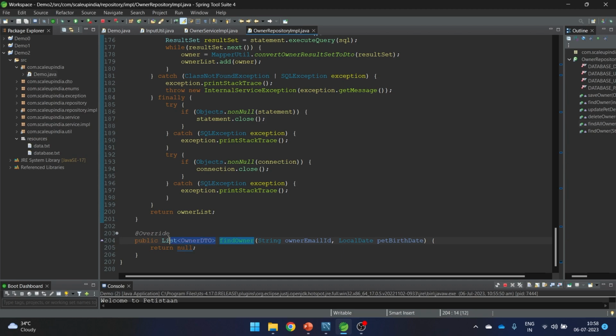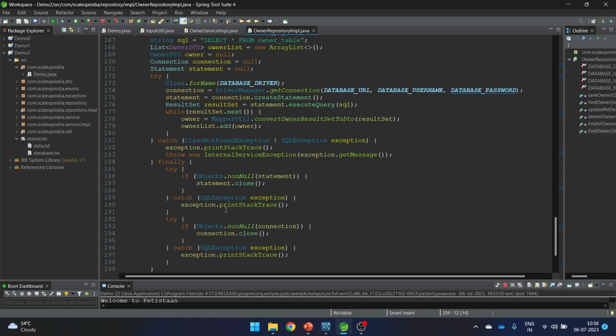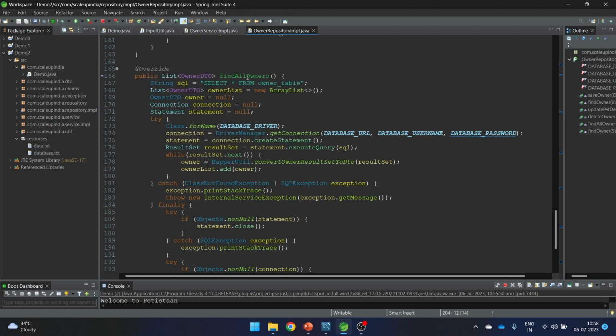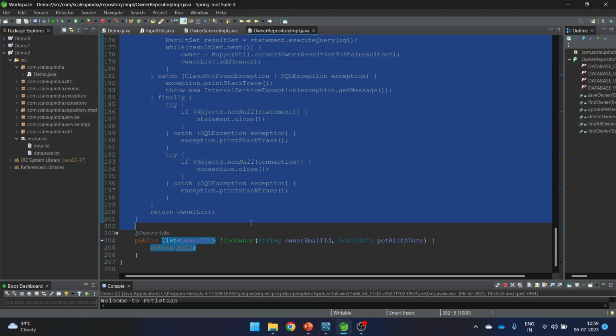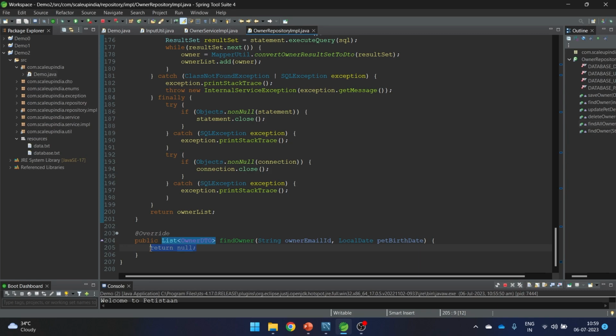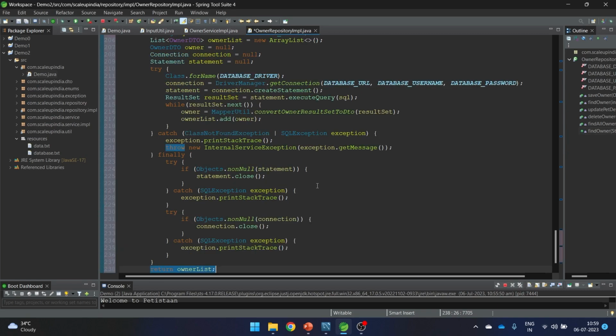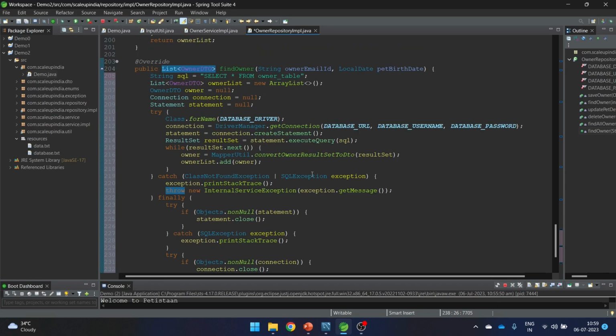Now, since this method is returning a list and it's just a kind of read operation, let's try to be a little more lazy here. Instead of coding the whole thing again, we are going to copy this logic of find all owners, and then we are going to change the SQL query. So let's copy this and paste the same thing here, something like this.